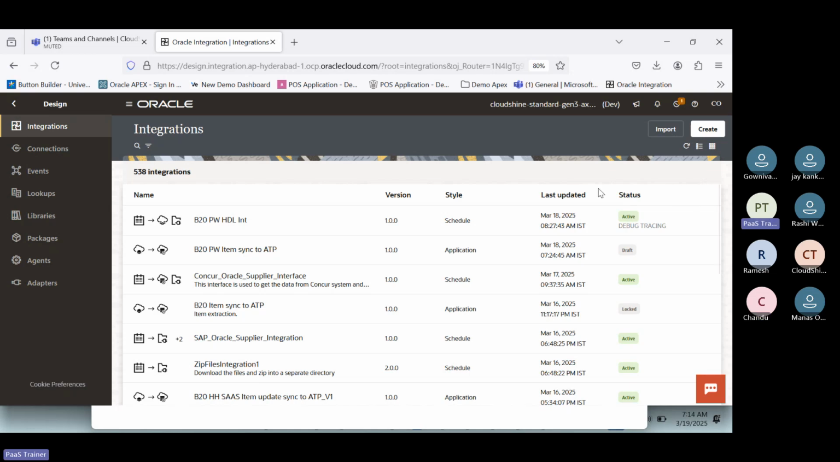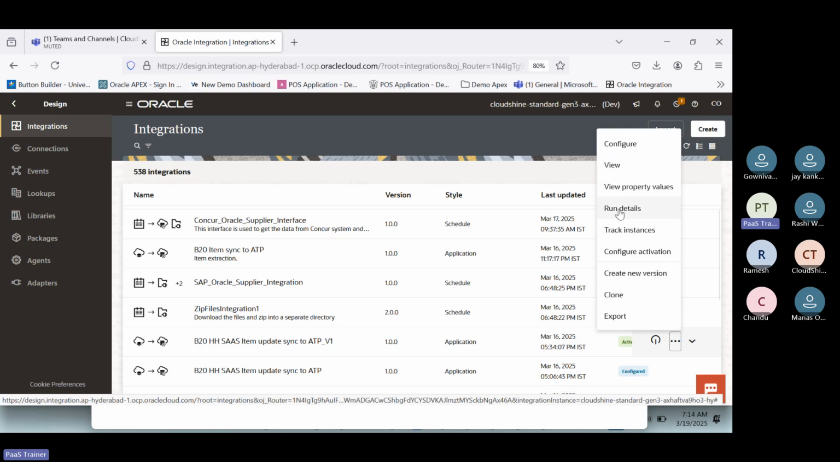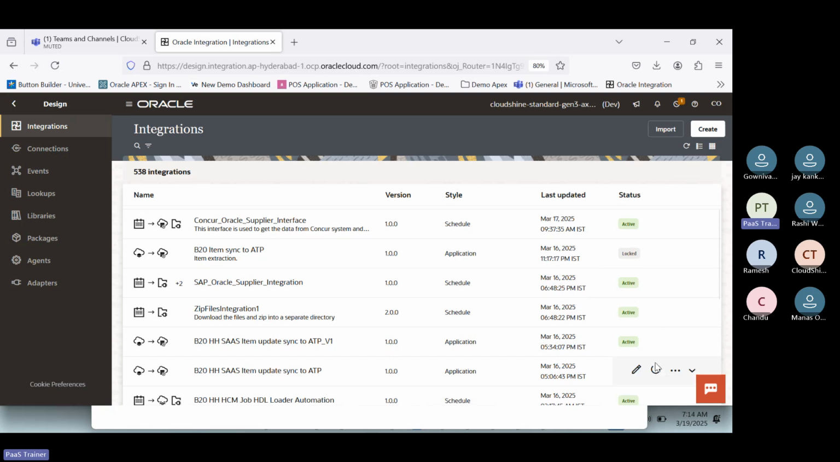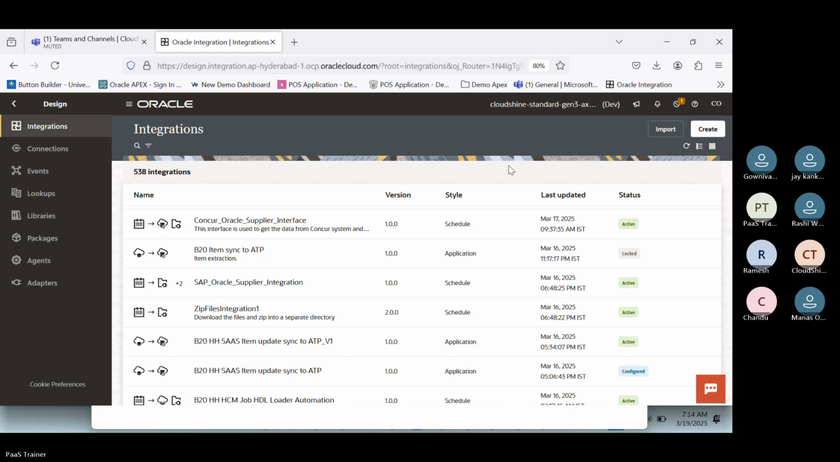So one is from OIC. We cannot run it. If you see, this is the active one. For example, if I take this one, it is in the active status, so I am able to see the run button. But when it is in the configured state, the run button will not come. So from OIC we cannot do it.